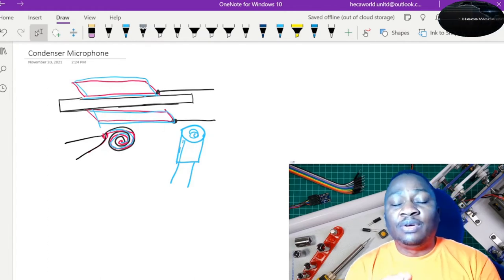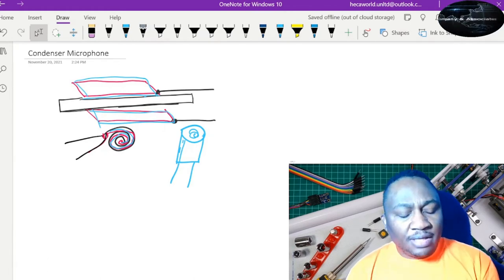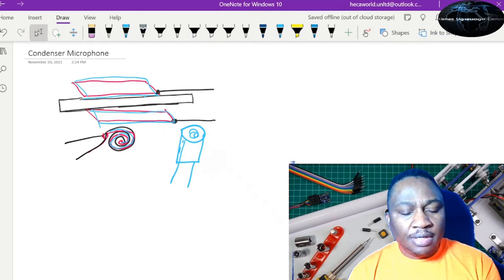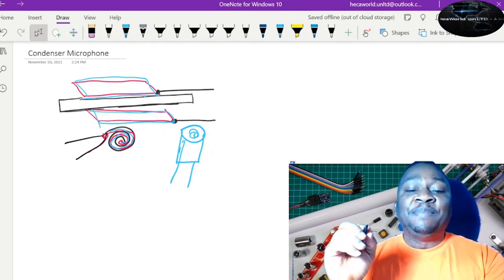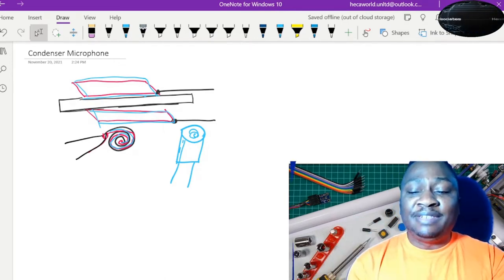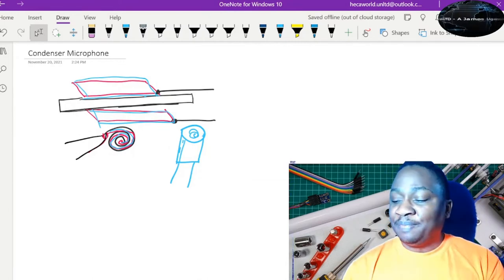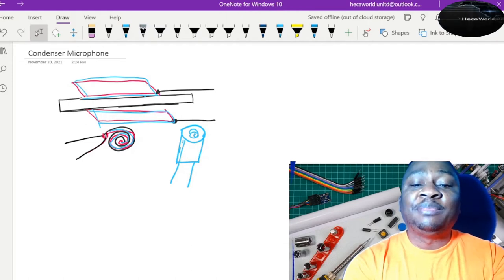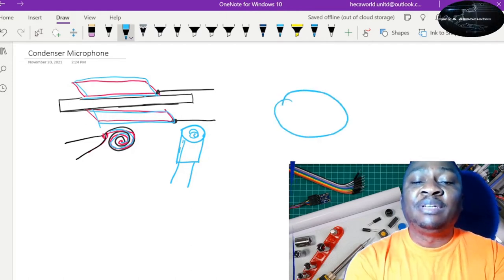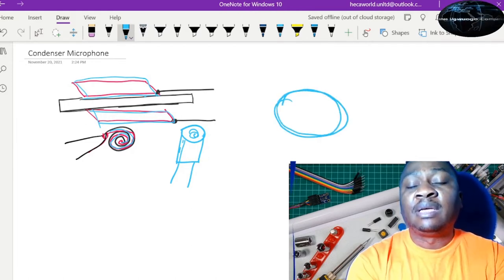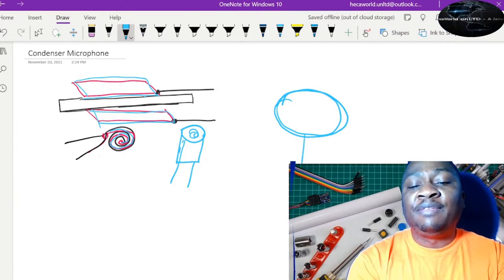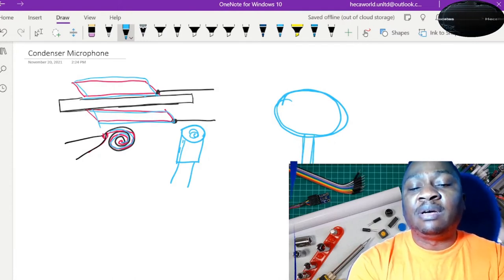A little while ago, when I was in secondary school, I did reverse engineering of a condenser microphone. When I opened it, I found something interesting. I found something that looks like this, and in the middle of it was a kind of stud. I don't know what it's called, but something steady like this.